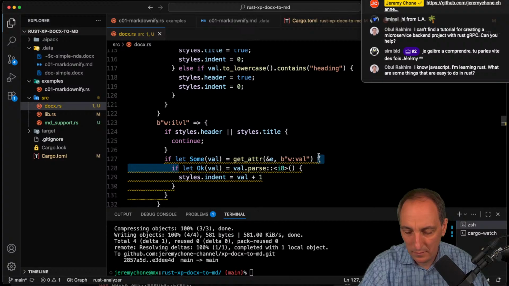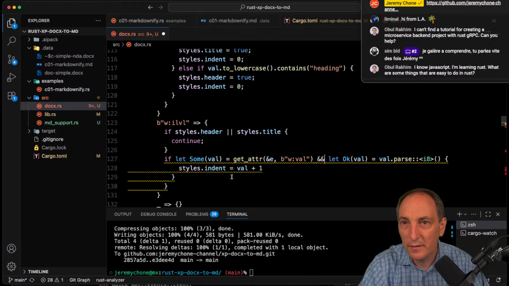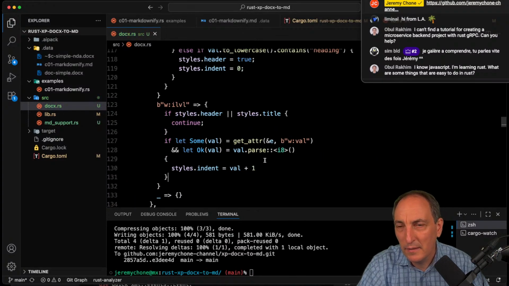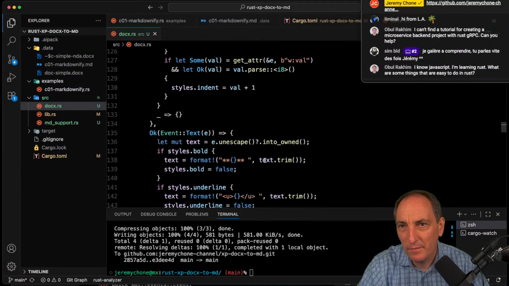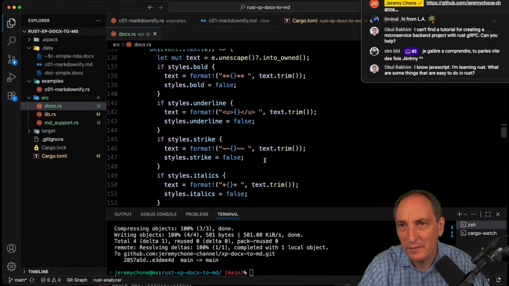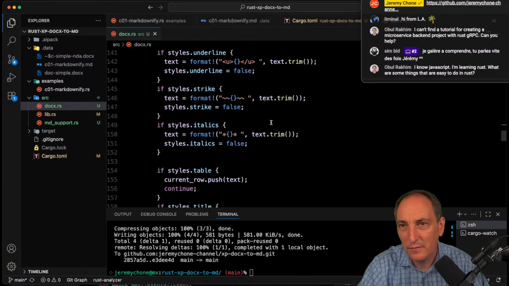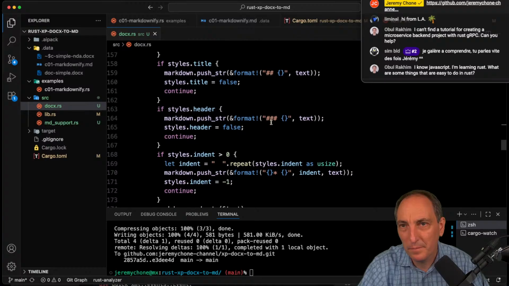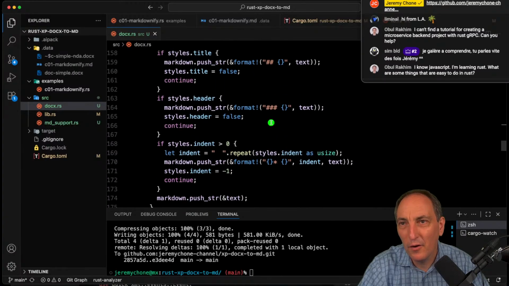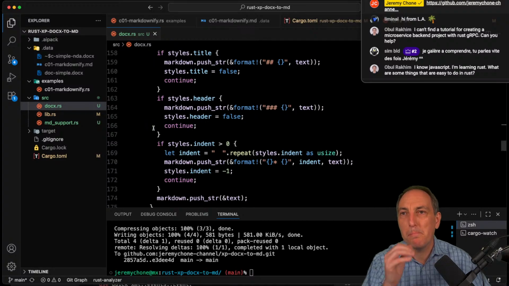For this one, we can use the let chain guy. Then we have the text, underline and stuff. Okay, that's fine. Oh, you see? This is where it is. That's pretty cool.